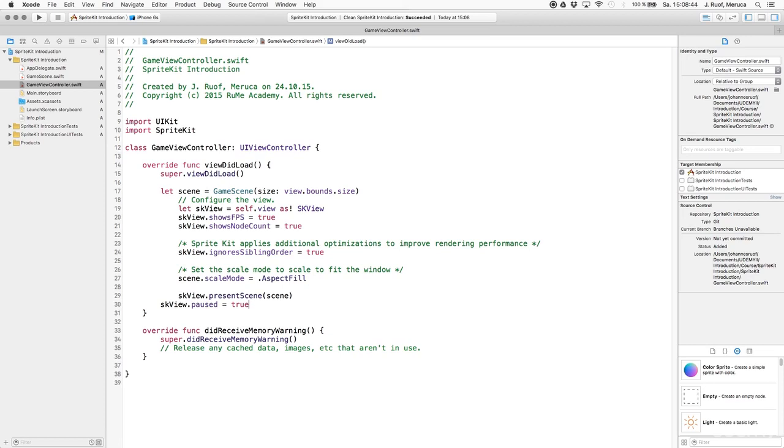SKView.pause is equal to true. But we won't need it, so we'll just delete it. That's all we need to know about the SKView object for now.